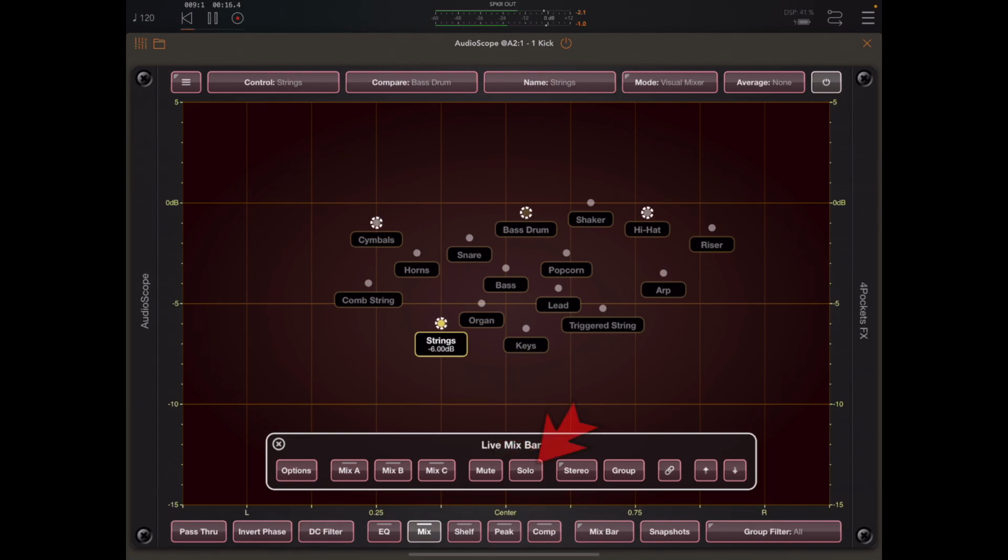But if we hit the solo button, obviously the strings are going to be the only thing we hear, and with solo selected we can select other tracks and the solo will be passed on to that track. Obviously, with the marching amps around the various tracks, we can see what's currently playing.